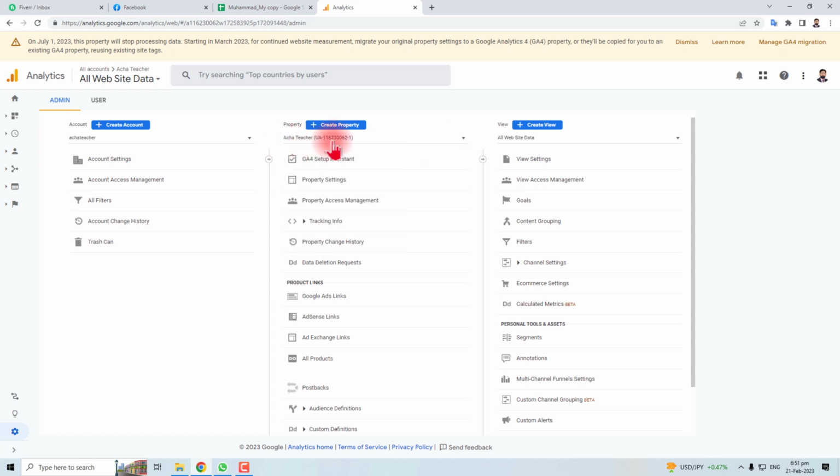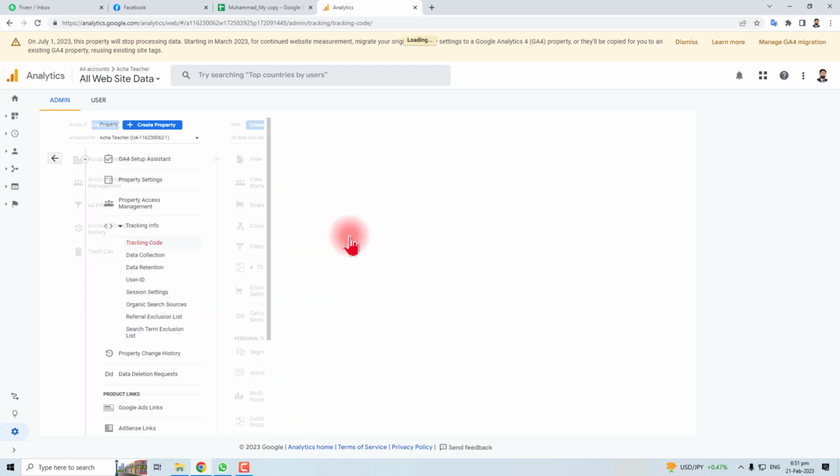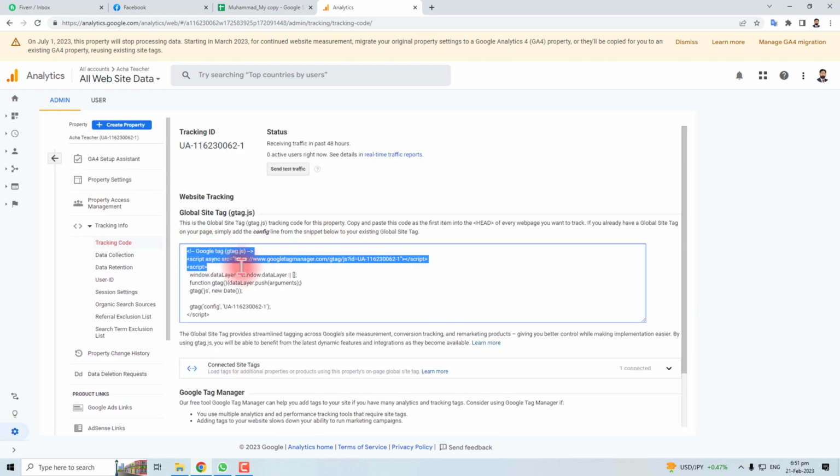In my case, I'm going to find the code of this property, and here in the fourth option you will find tracking info. Click this, and here you will find the tracking code. Click this, and here is your Google Analytics code, and here is your Analytics ID. You can copy this code into your website or your blog, wherever you want it.